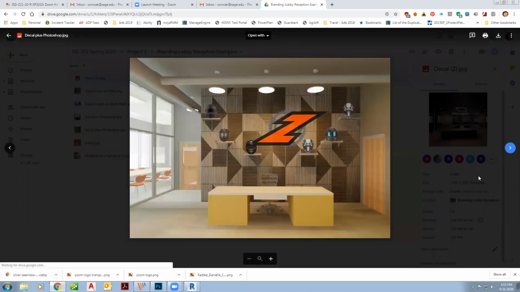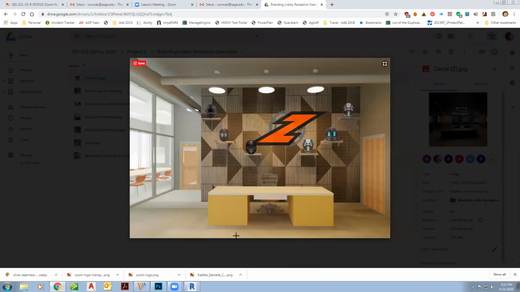This student, kudos, man, she put so much work into this. And so I'll explain how she did this. Initially this was a blank wall, but with actual 3D shelves on it. Then this whole image here with the Z was one big square that she created in Photoshop that she decaled on the wall in Revit.